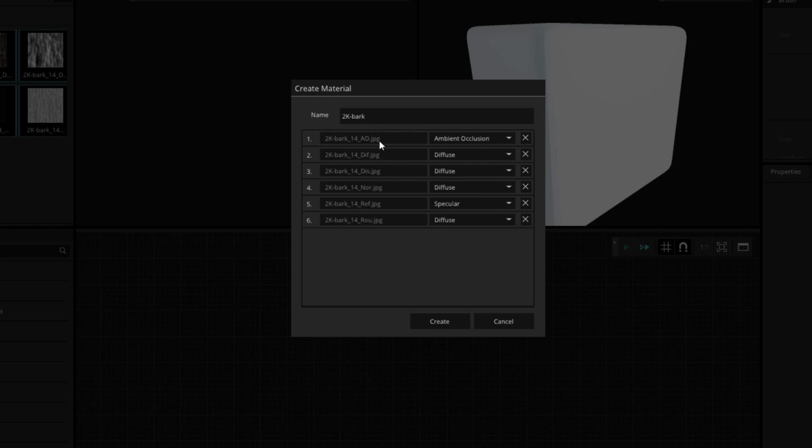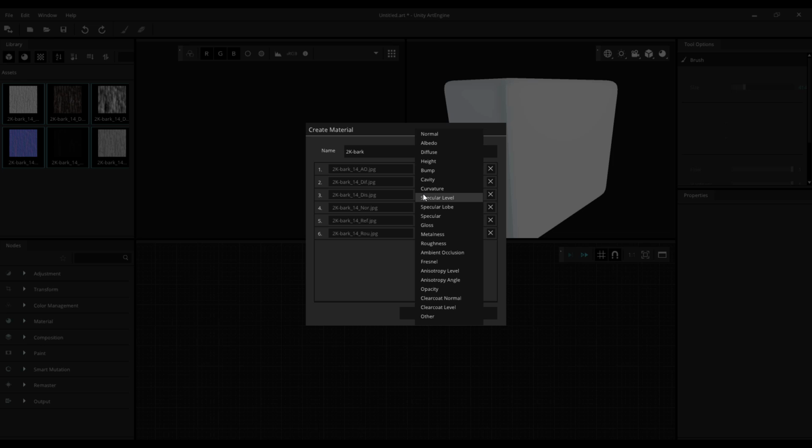So right now you can see because of the suffix and the prefix that was used, automatically it has found that this is ambient occlusion. It has also known that this is diffuse, but it cannot specify displacement just because ArtEngine doesn't have displacement. So instead of displacement, what we're working with right now is a height map. So I'm just going to click on height map, and we're going to talk about that very soon.